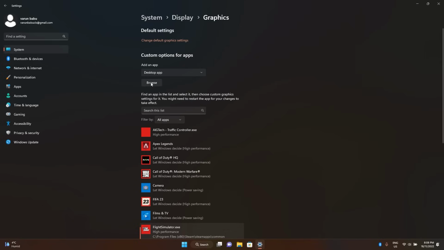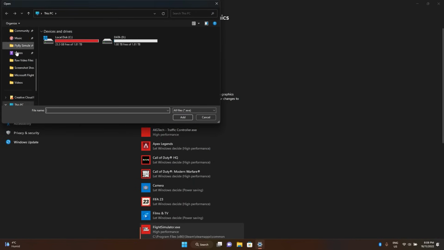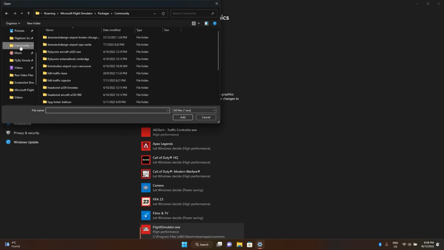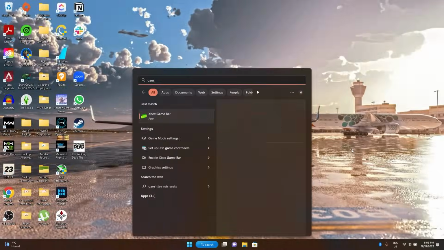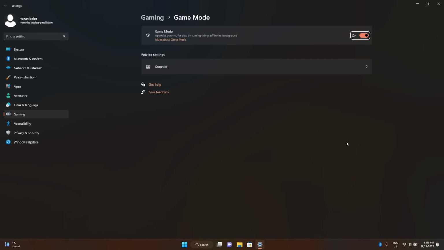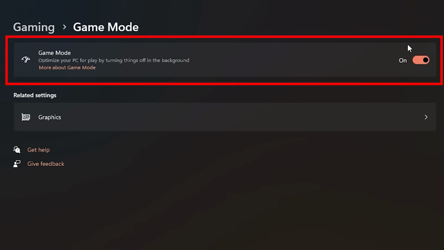So if you can't find the program in your list, you can use this browse button to help your PC point to your executable file. Next up, in the Windows bar, type game mode and press enter. So as you can see, I have it on, and I'd highly recommend you turn it on as well.